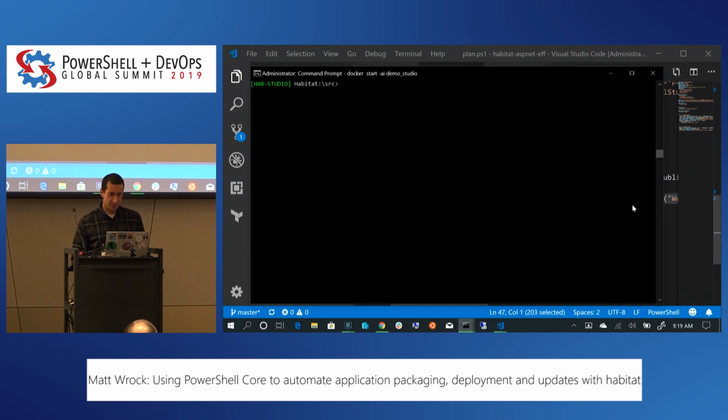Let's go to this special environment. Habitat provides what we call a build studio, and there are different flavors. This is the Docker flavor. What I'm in right now is a Windows Docker container that is essentially just a basic Windows Server Core base image with the running Habitat Supervisor, so I can test this application. It's got the Habitat build system, so I can build it.